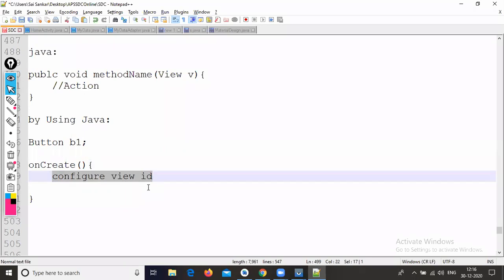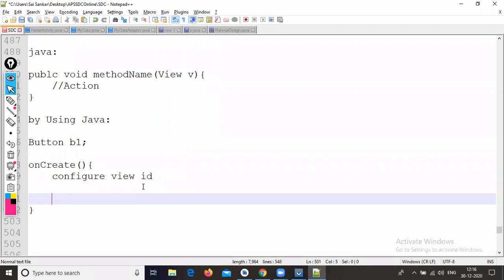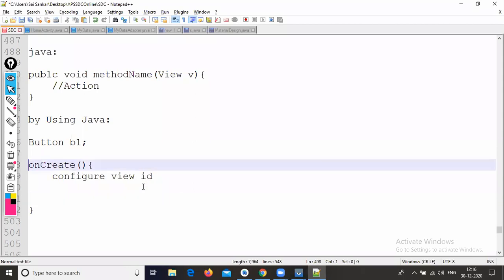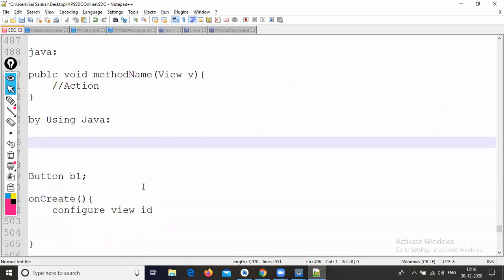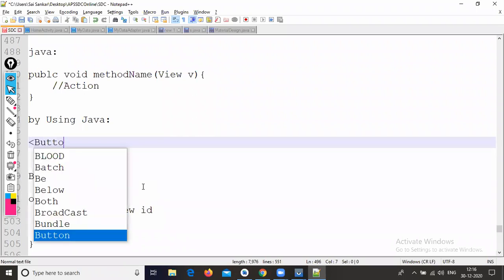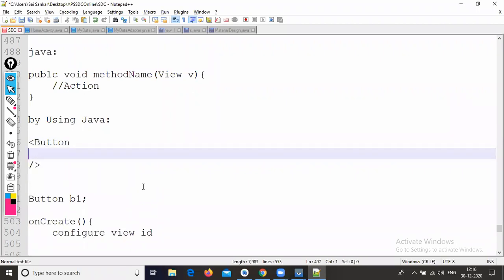In case you want to configure your IDs, first of all, you need to create your IDs inside the XML file. After that, you need to implement the on-click listener. I will tell you how to create those IDs also. So this is your XML properties, let us assume. Inside the XML file, you need to create an ID like this.